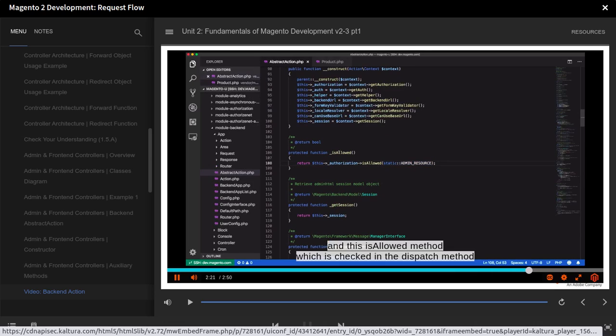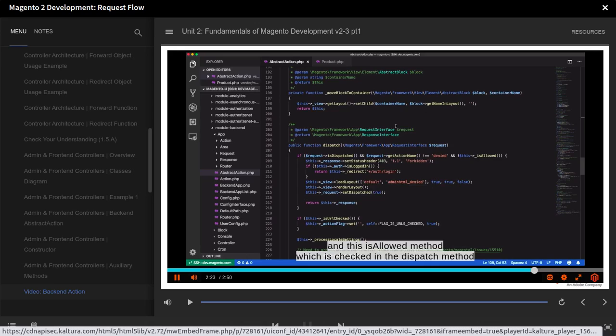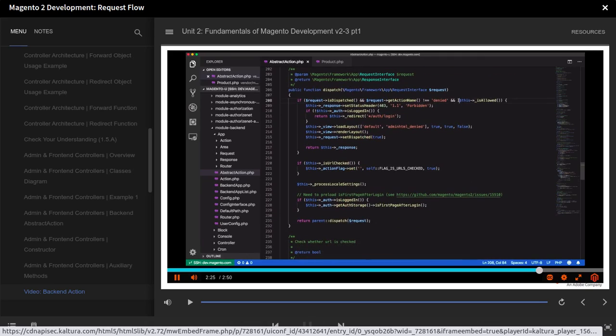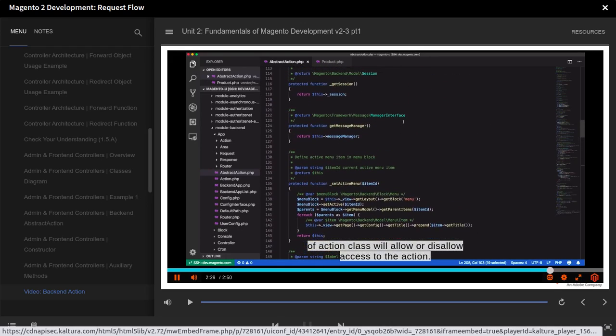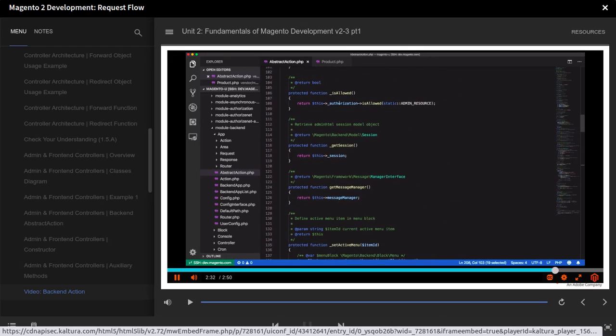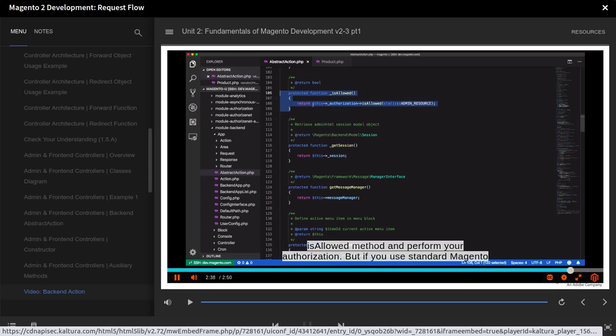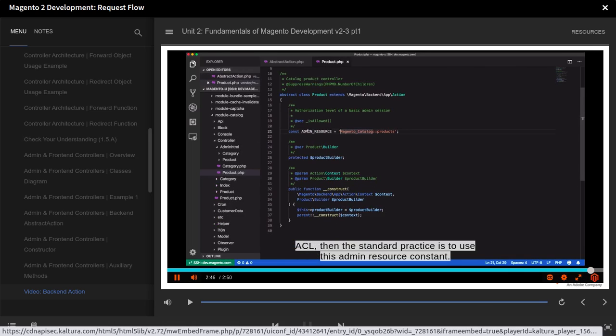And this isAllowed method, which is checked in the dispatch method of action class, will allow or disallow access to that action. An alternative approach is to implement your own isAllowed method and perform your authorization. But if you use standard Magento ACL, then the standard practice is to use this admin resource constant.